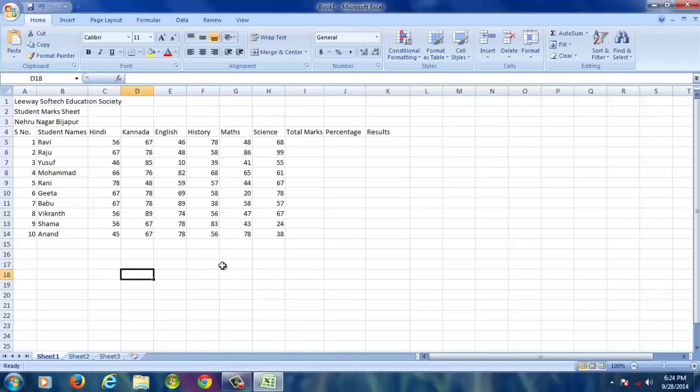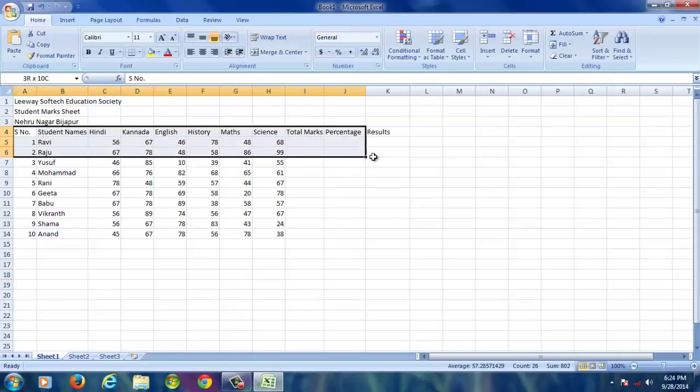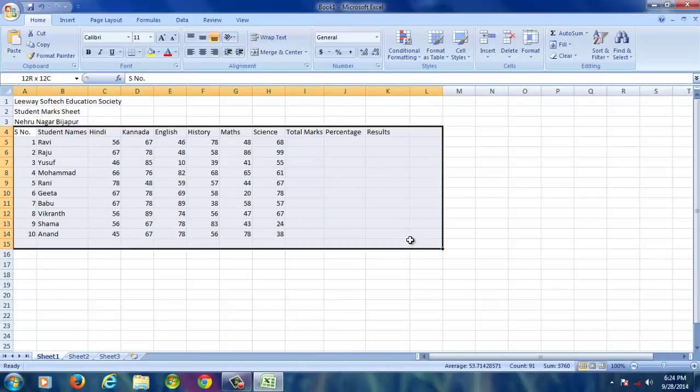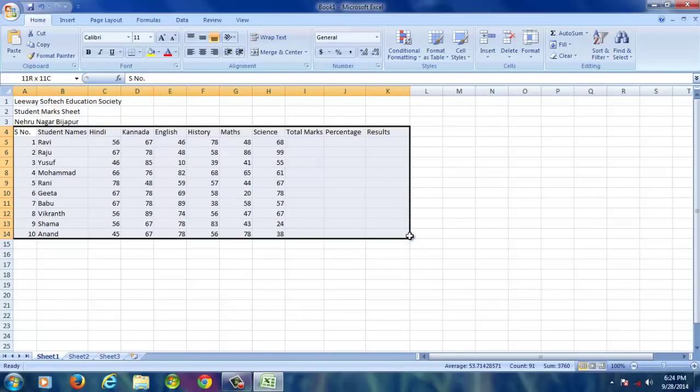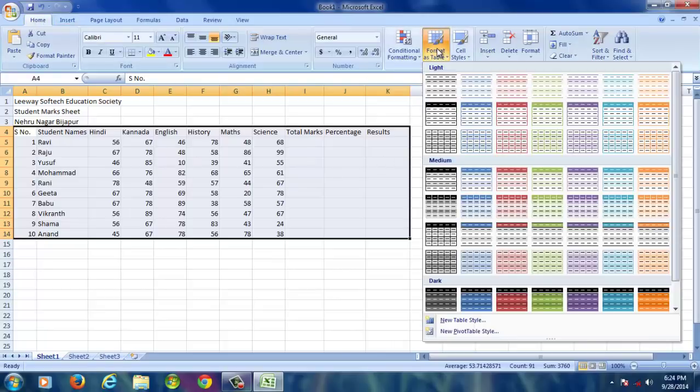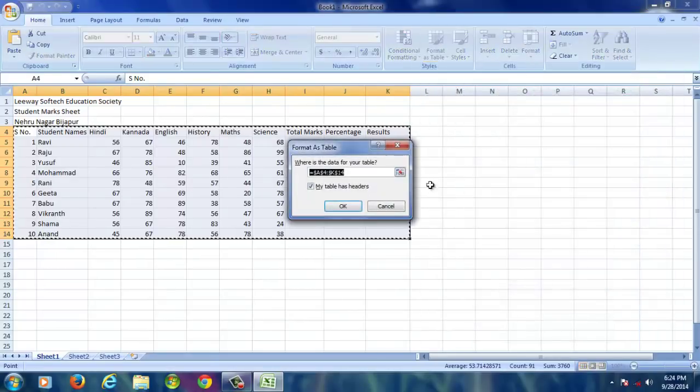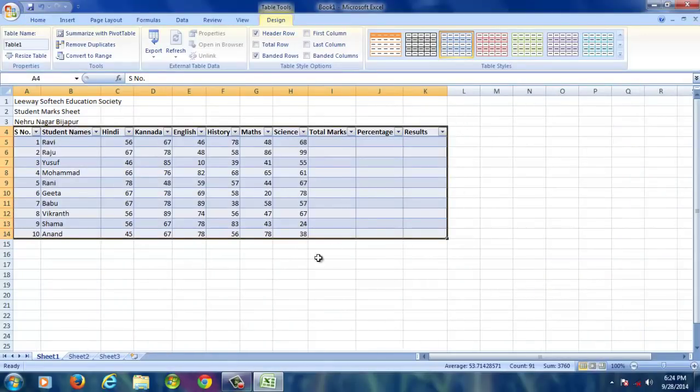Now I'm going to do formatting. So first, select the serial number. From here, you can select the entire table till this much, and then from the home ribbon, take format as table, select a particular style for your table, and then say OK.